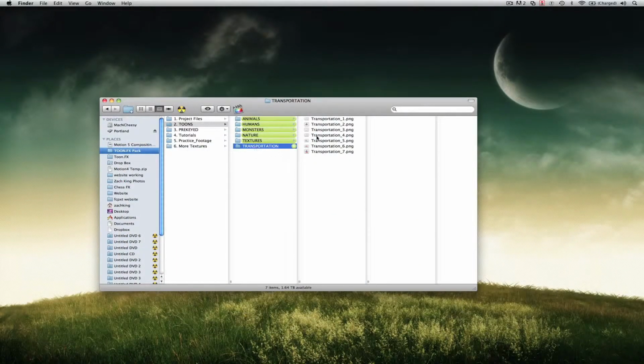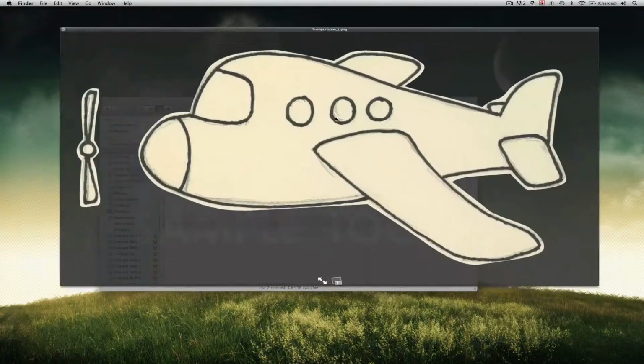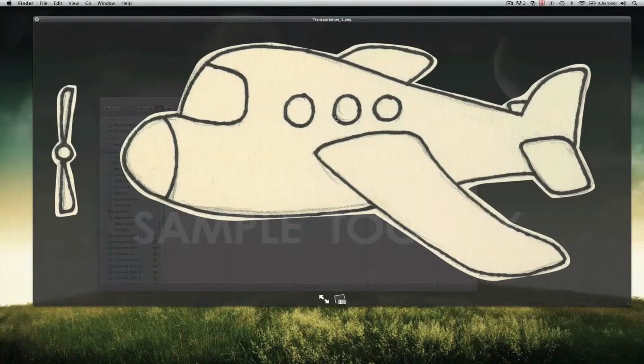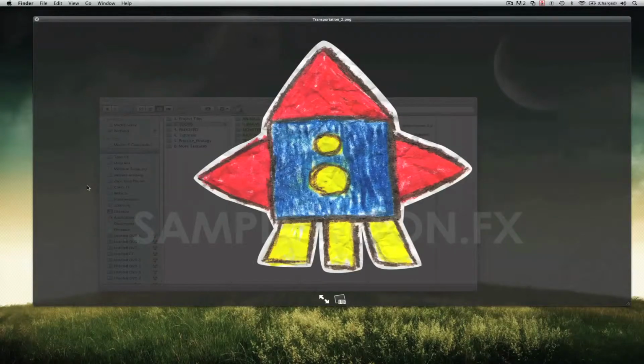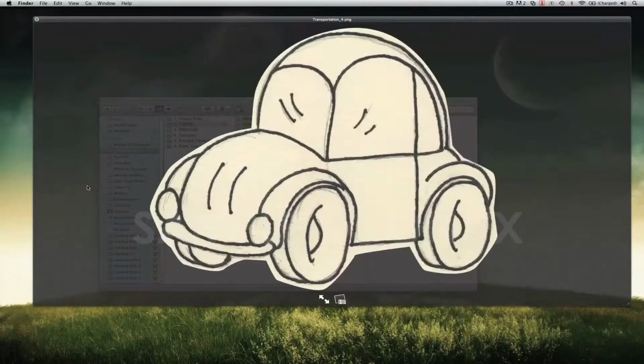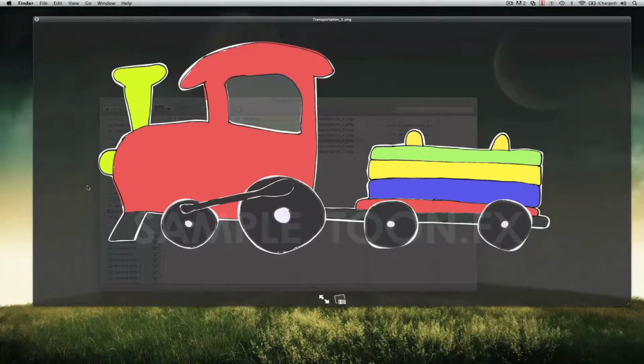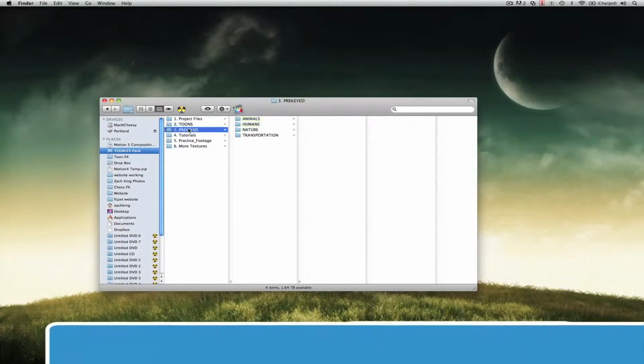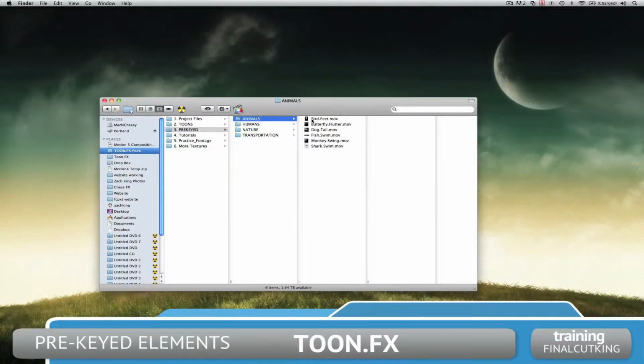And then the final folder, we've got transportation. Actually, some of these are just cut up into pieces, so a plane. I show you how to animate the plane and rotate propellers. Different cars and trains.